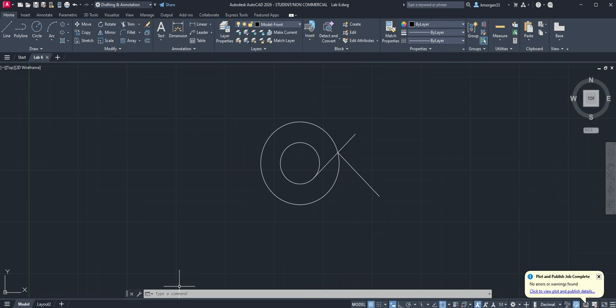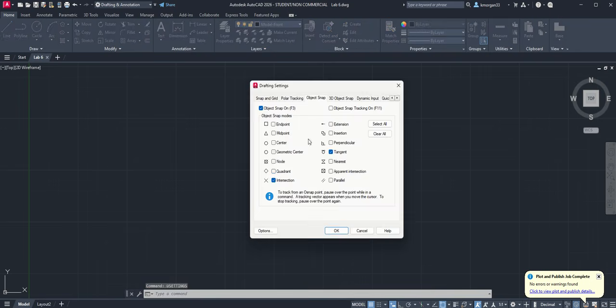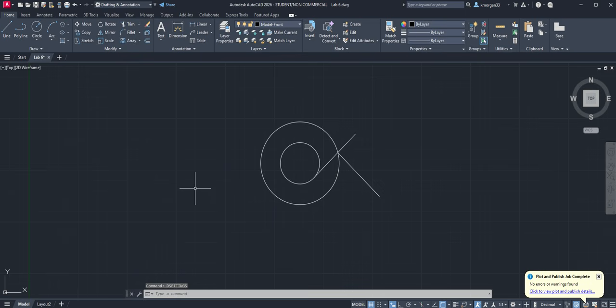So for lab 6, your command is DSETTINGS. If you do DSETTINGS, the drafting settings controls will come in here, and you can change whatever you want to change. Now I'm just going to give back my default. At least you need the endpoint, the center, and the quadrant. Now I press OK for that. And then of course you need to know about auto mode. Your auto mode is right there, and you can easily access that by using the F8.